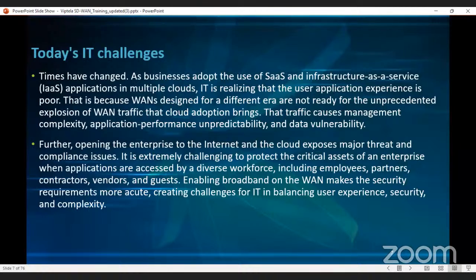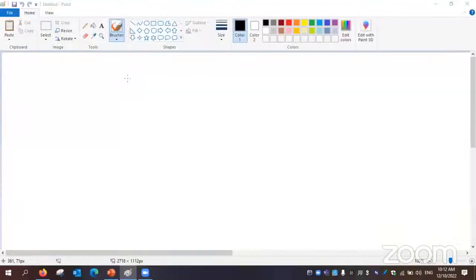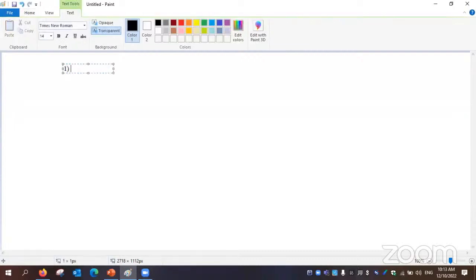Okay, and with SD-WAN, another advantage, let me jot down. My screen is visible, right? Yes. So first is, yes, we can use multiple diverse transport, diverse WAN links. Mixing of WAN links we can do.